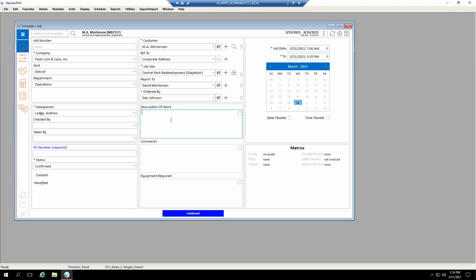With the description of work and the comments and the equipment required, you're all familiar with these having rich text capabilities. That is still the case today. Let's see, I'll put "lift and set as directed," and I'm going to misspell "directed."